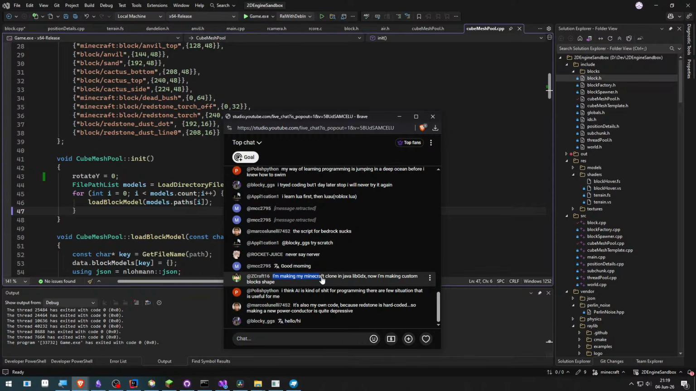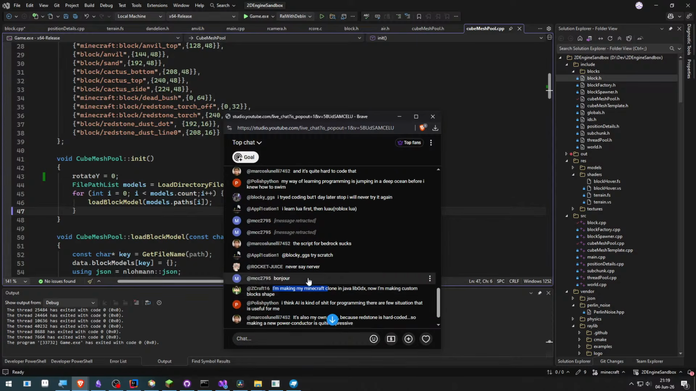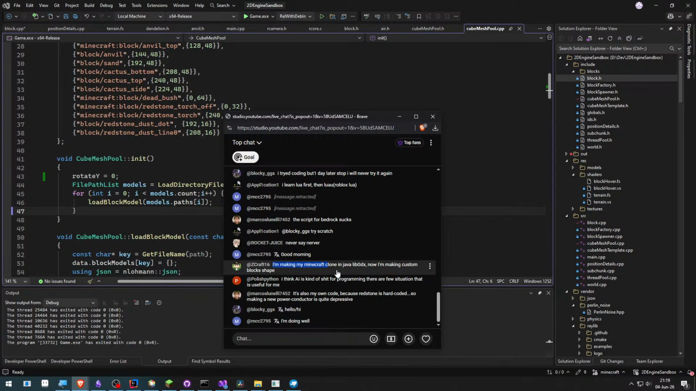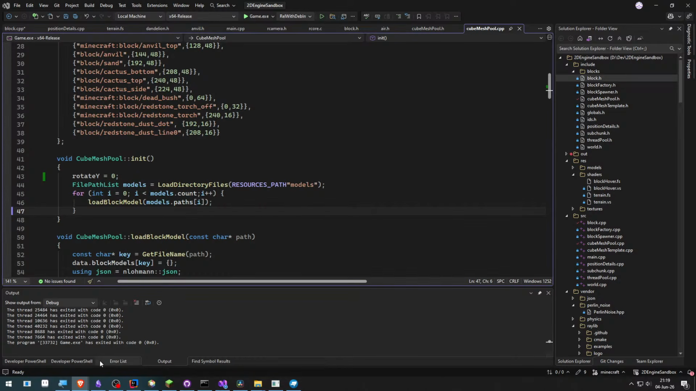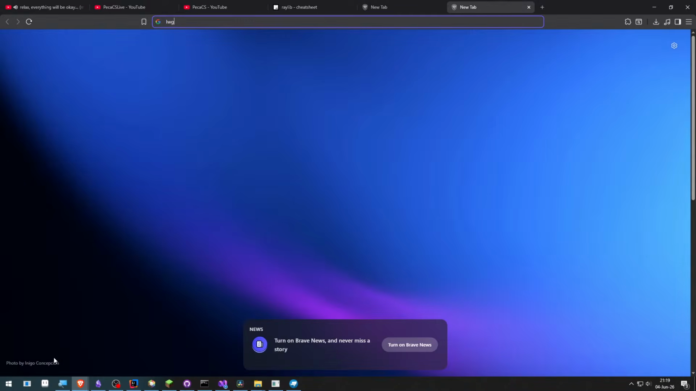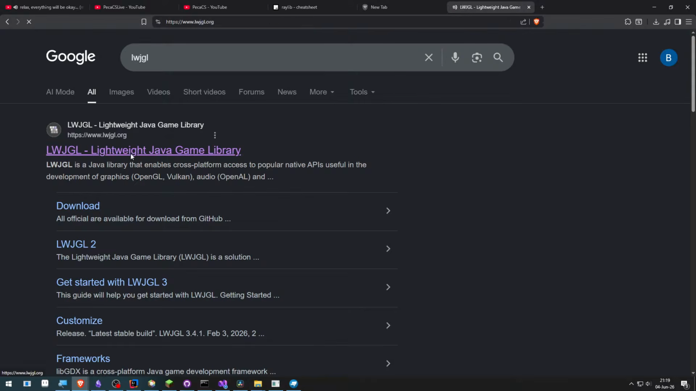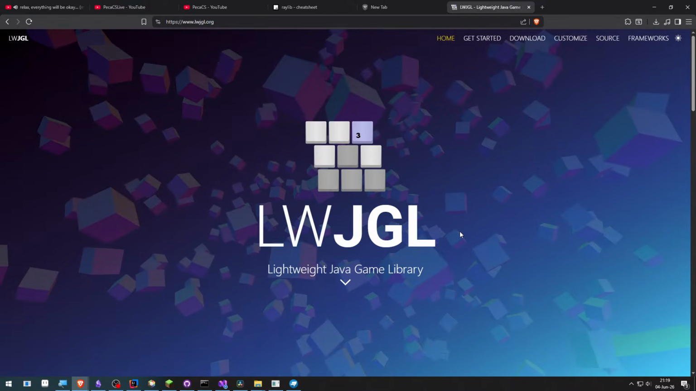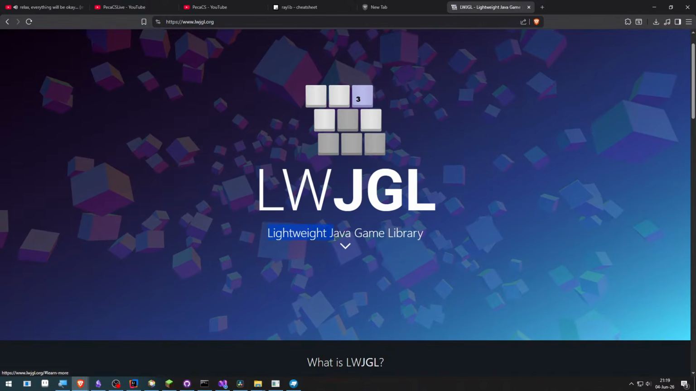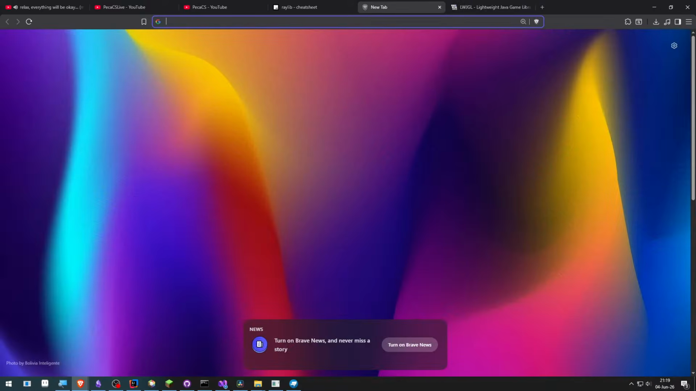Oui. I'm making my Minecraft clone in Java with libgdx. Now I'm making custom block shapes. Nice. I've never tried libgdx. How is it? Why don't you use the other thing? Maybe because it's a little bit more low level, directly using OpenGL. What was it called? LWJGL? Why don't you use this, for example? Is it too lightweight in comparison?